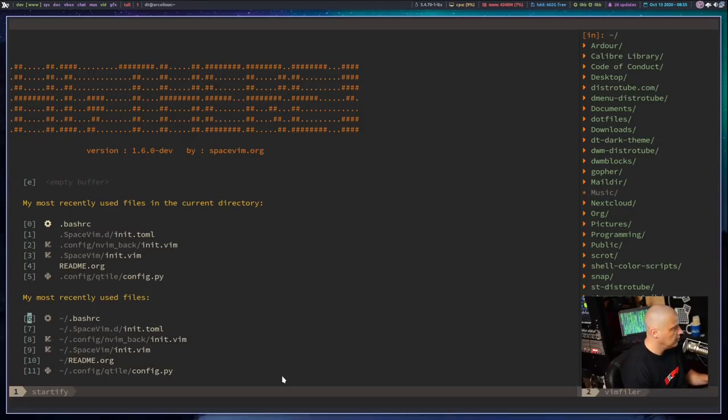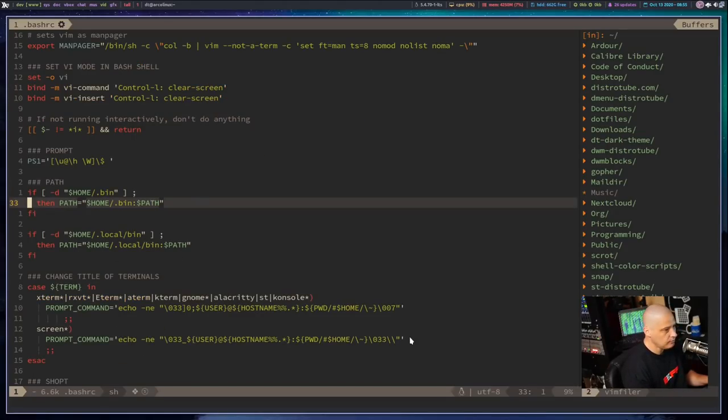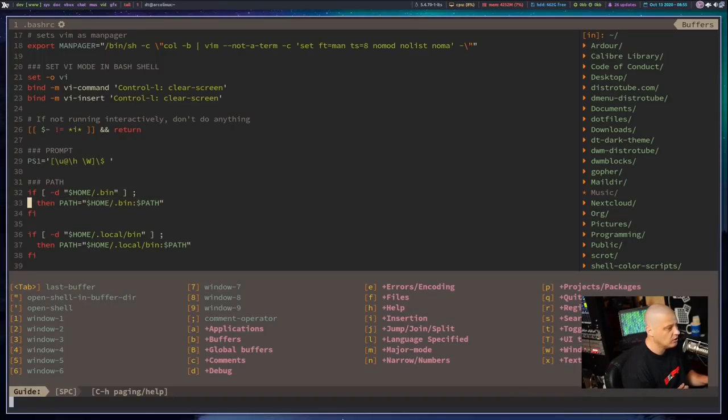So if I click 0 on the keyboard, so you see I have E for empty buffer and then 0 through 11. If I hit 0, I can get bashrc, I'm assuming. And that is, in fact, what happens here. And again, we've got the default colors, the Gruvbox colors, and I would assume that if I hit space on the keyboard, similar to what you do in Doom Emacs, space, and then, all right, we get some hints as far as some of the other commands that we can do.